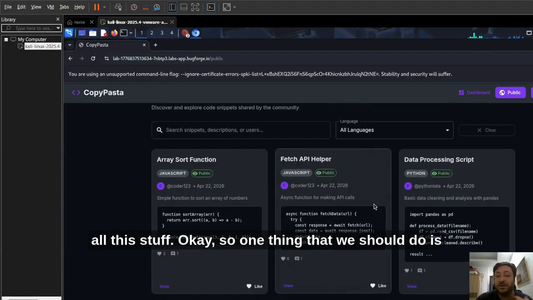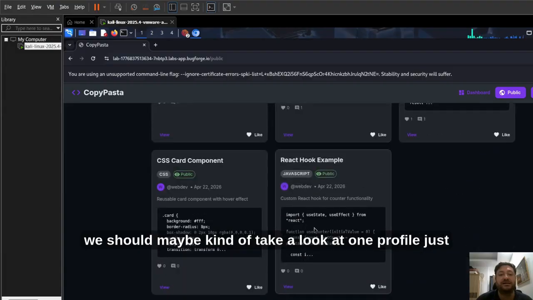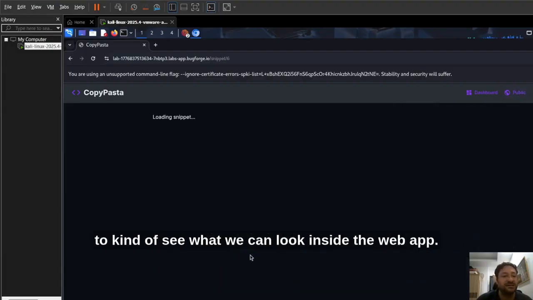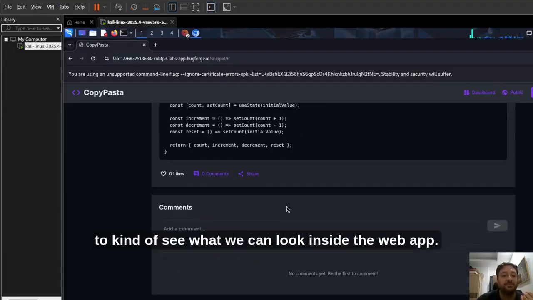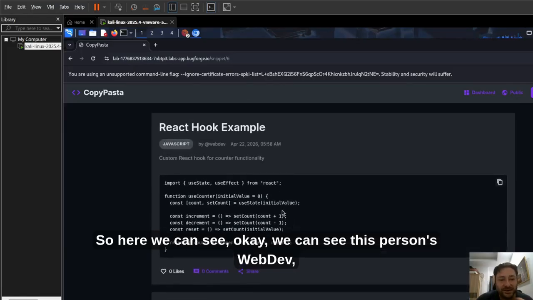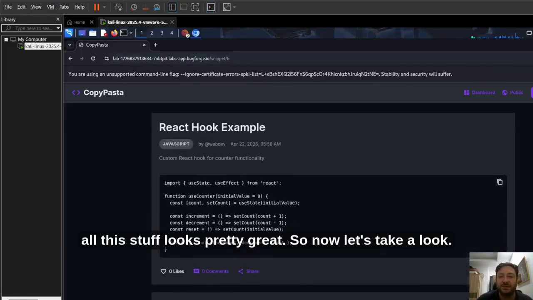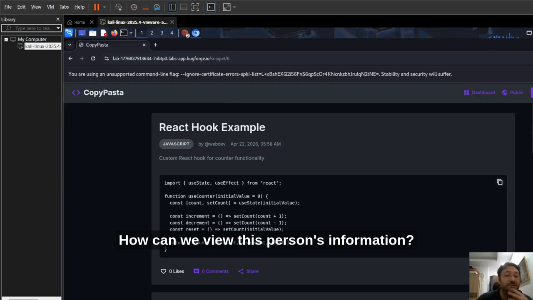Okay, so one thing we should do is take a look at one profile just to see what we can look inside the web app. So here we can see this person's web dev, all this stuff looks pretty great. So now let's take a look. How can we view this person's information?